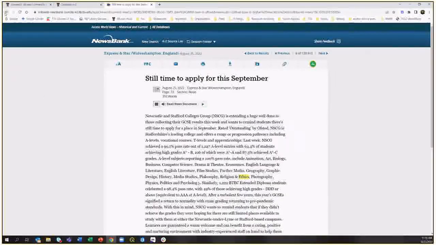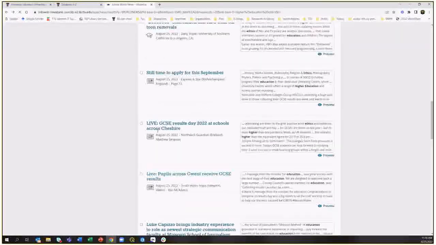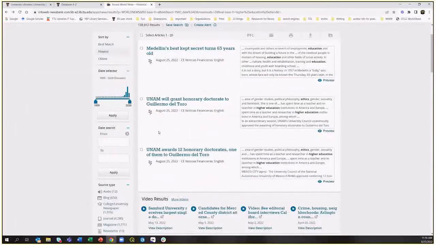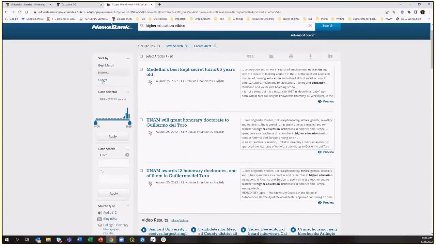Well, let's go back and look at one other thing. I think over here on the side we can see what we can narrow down by. So we can look at the oldest, if that's what you're looking for, or the newest, or the best match. Or you can update the dates and maybe only include like the last couple years. I'm going to push apply and see what updates.